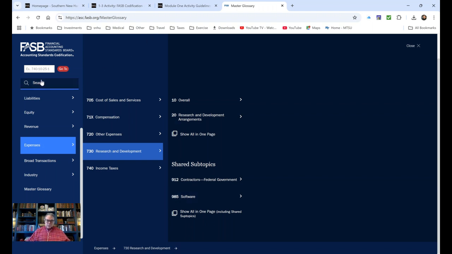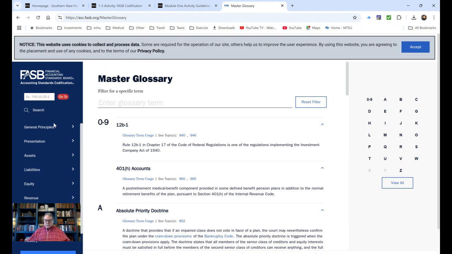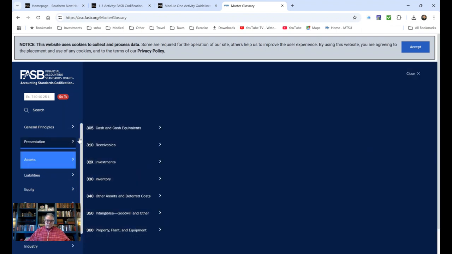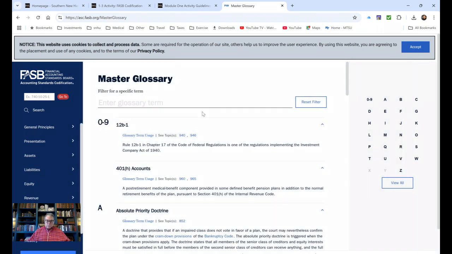And so let's try one more. And the other one, of course, is, let's close this out. And then let's go to, well, there's another one that says cash and cash equivalents. So cash, of course, is an asset. And boom, right there. Cash and cash equivalents is section 305. So I've given you part of the answer. Now, if it was cash and cash equivalents for financial services, depository and lending, it would be section 942.